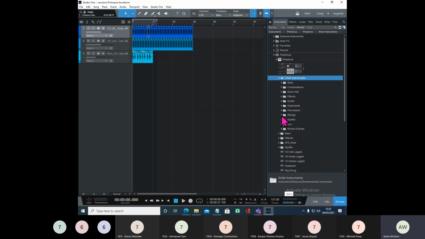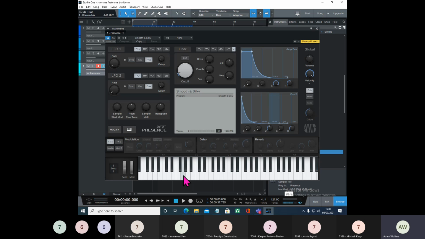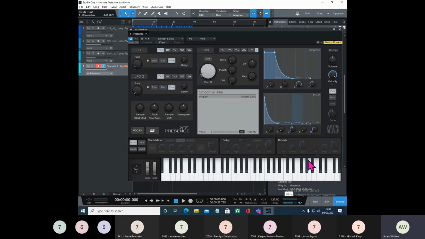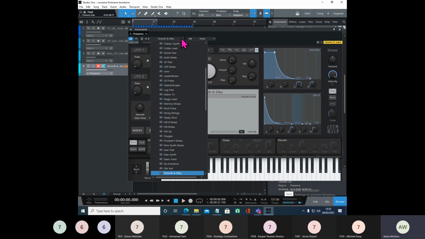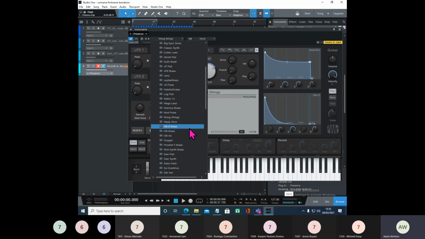And I'm going to get myself some kind of big synth pad. Let's have a look at using, well, Smooth and Silky. That sounds quite good for the moment. Let's see what that sounds like. It doesn't sound great. Not quite what I was expecting. Let's get Moog Strings. It's a bit dull. OB8 Brass. I was preferring to go for something slightly swirly.